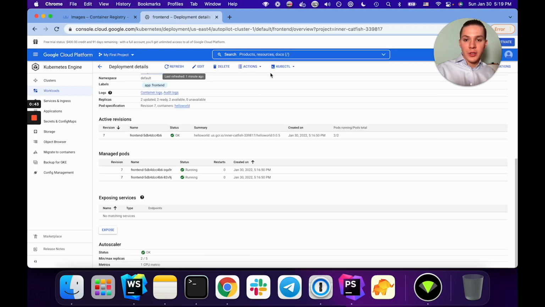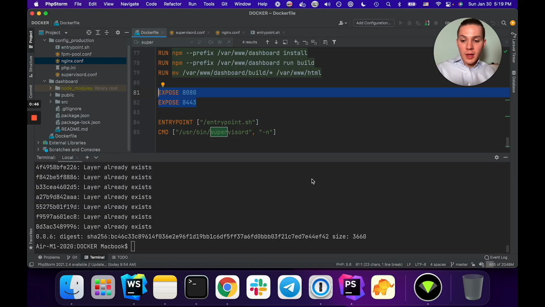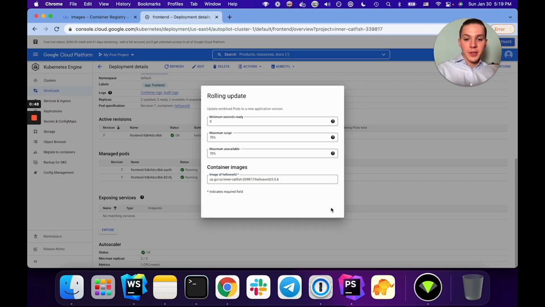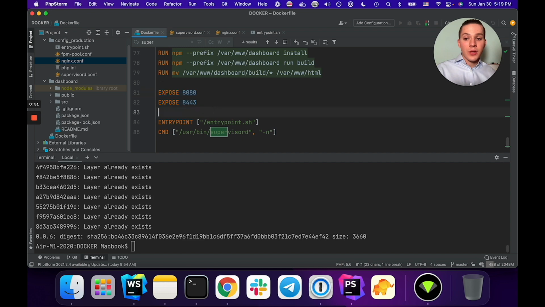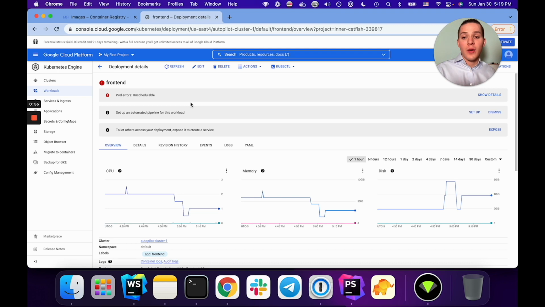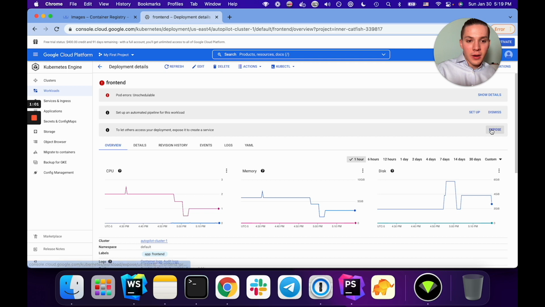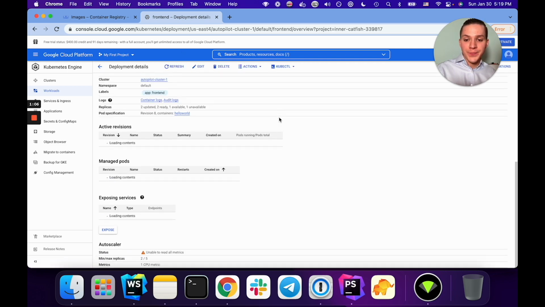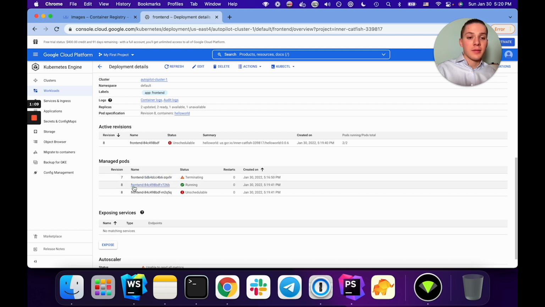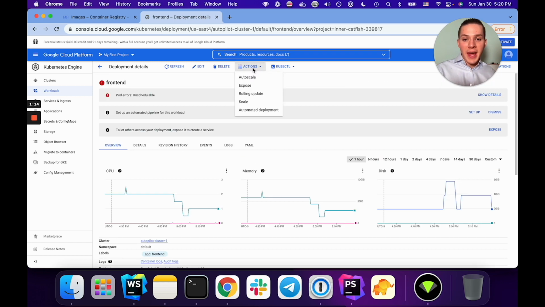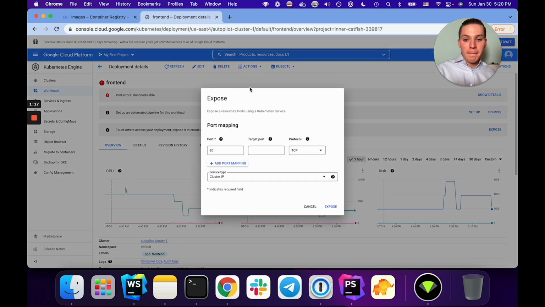So let me just go back here, rolling update. I'm going to push out version number 6. And now, as we know that we are exposing both ports, we need to somehow link them, connect them with Kubernetes. So we can do it the following way. As you see here, Google is suggesting us to create a service. So we will do it right now. As you see, Google has already recreated the pod. So now let's press actions, press expose, and now we can create our own load balancer.